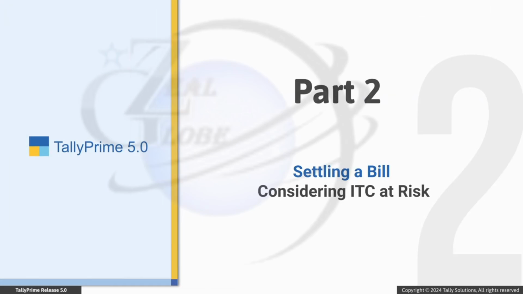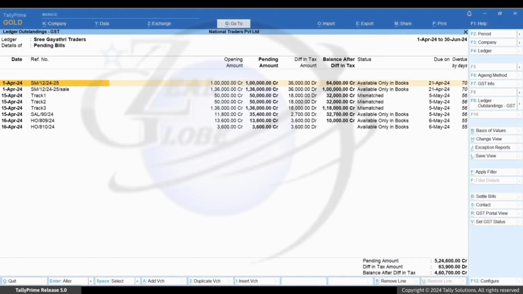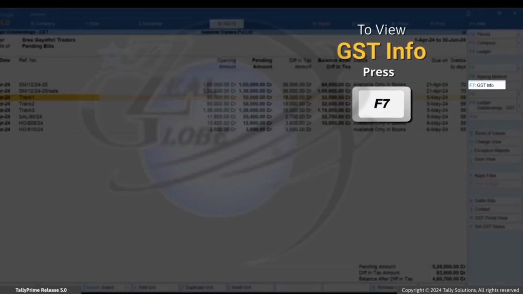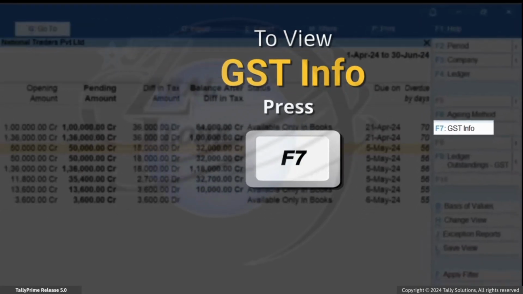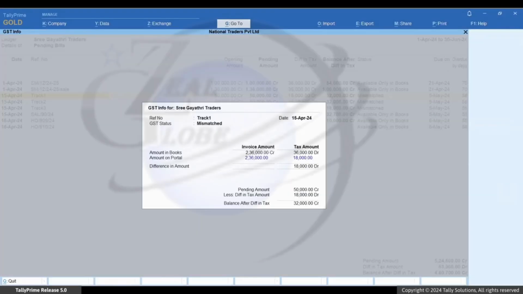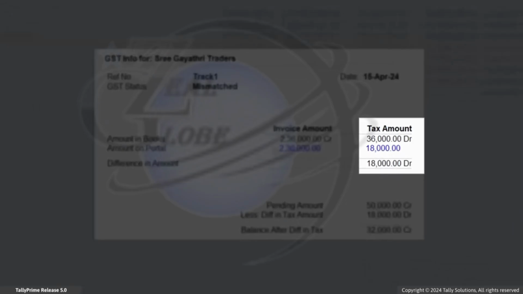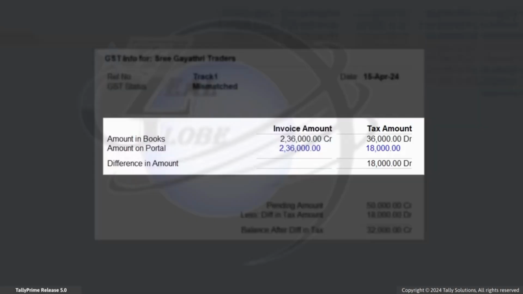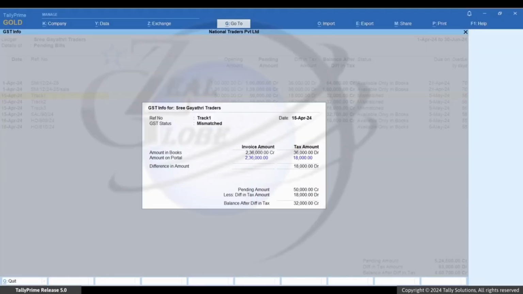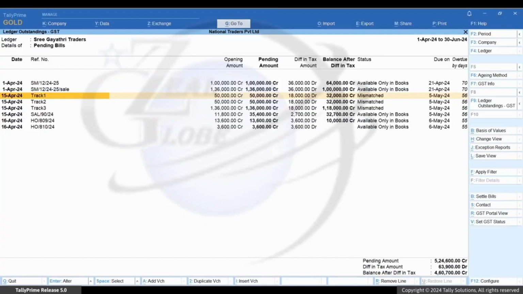Consider that you want to settle the bill. Let's first view its GST info to understand how the balance amount is calculated. Press F7 for GST info. Here, you can see that the difference in amount is calculated based on the amount in books and that on the portal. Press Escape to go back to the report.